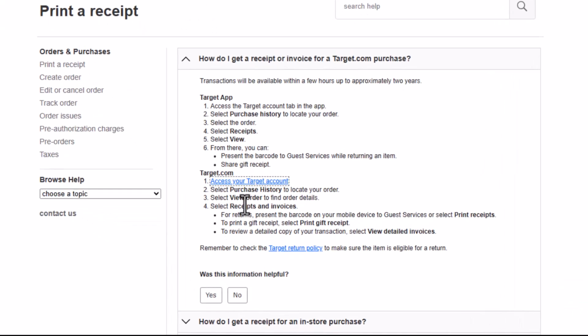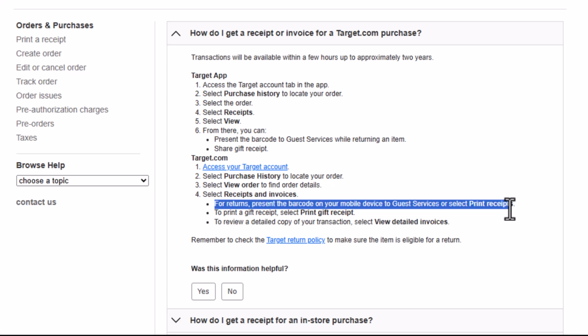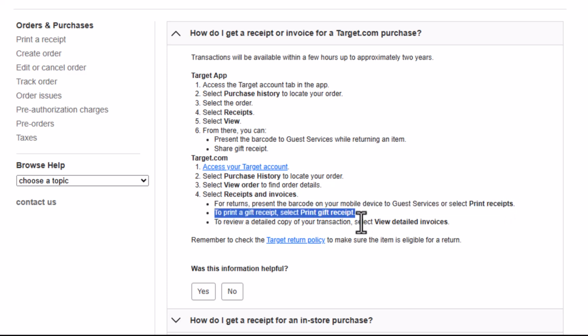Click View Order to see details, then look for the Receipts and Invoices option. This is where all your documentation is stored. For returns, simply show the digital barcode to Guest Services or select Print Receipt if you need a physical copy. For gift purchases, choose Print Gift Receipt to get a version without pricing information.